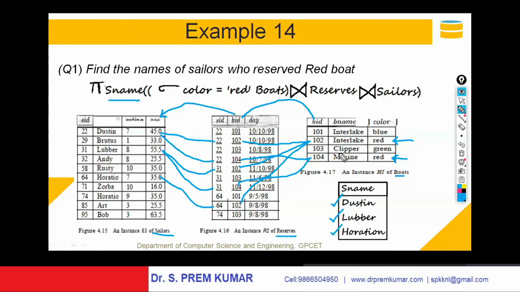Here we are using natural join. We are performing natural join between the reservations and boats, and reservations and sailors. That's what we are doing. We are performing natural join operation among multiple tables. I went with the 3 relations and performed natural join operation. Dear students, please go through it once.